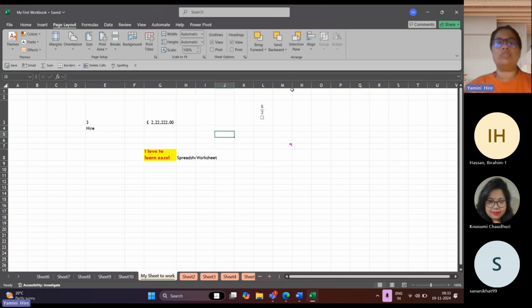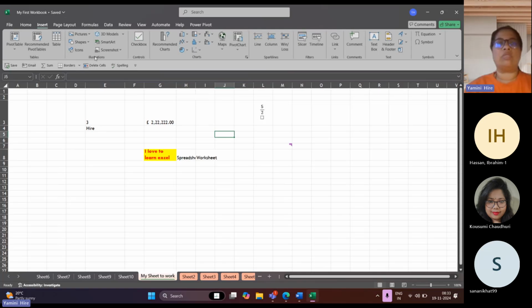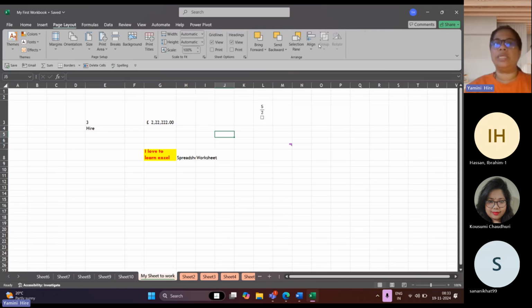You can group the things. So basically this is done for symbols, icons, and shapes, so you can do that as well.